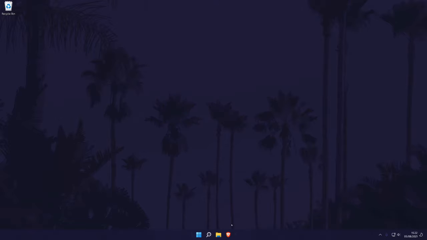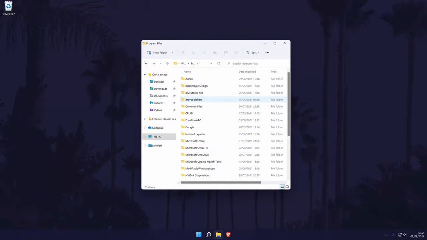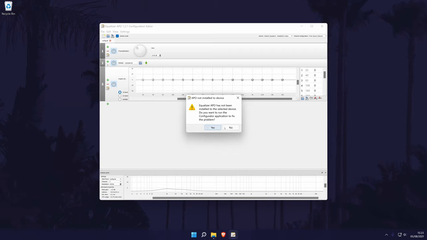So now you should have restarted, and the first thing we will need to do is go to the place that we saved the software. For me, it was within the Program Files folder, which is found by going to This PC in the File Explorer and then Local Disk. The folder you need to click on is called Equalizer APO, and within it, you need to open the application called Editor. You may get a message that says Equalizer APO has not been installed on the selected device, but don't worry, just click No.